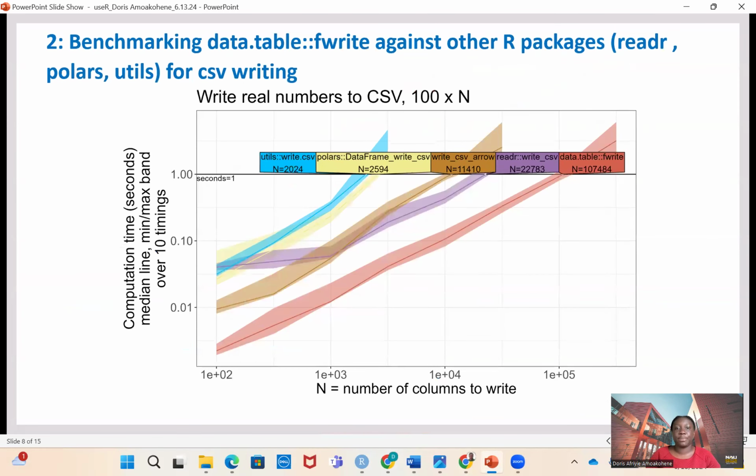And here we are benchmarking Data.Table fwrite again against other R packages that also write CSV files. Here we used write.csv in base R, write_csv in arrow, write_csv in readr, and then Data.Table fwrite again. And here we also see that Data.Table fwrite wrote as many columns as, or more than, these other packages.